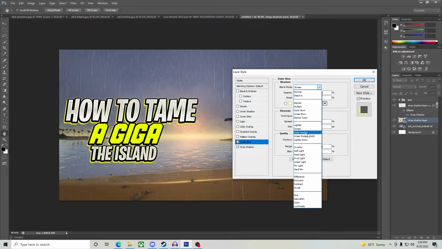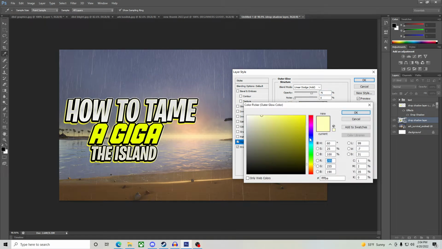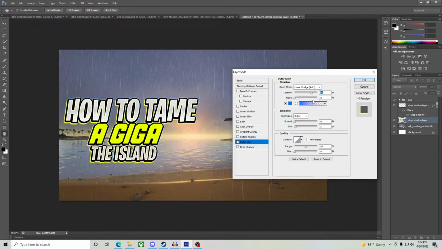So for the outer glow, for blend mode, you want to put Linear Dodge (Add). And then you want to change the color to mostly whatever color the background is. Let me see if we do like a dark blue here, how that would look. Put the opacity up. You can put the size up. It just gives you a nice glow around the words. This is really your preference, so just play around with it.